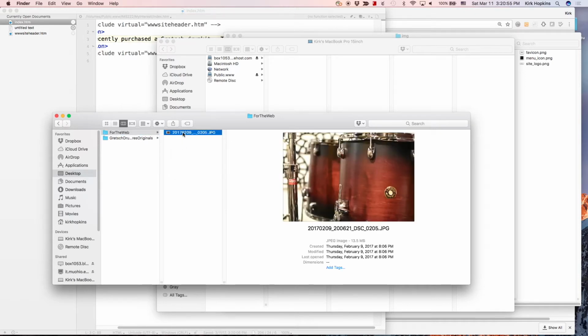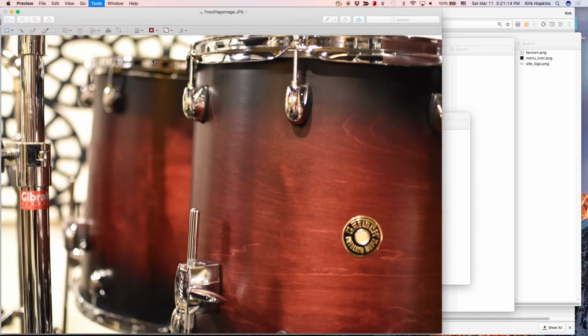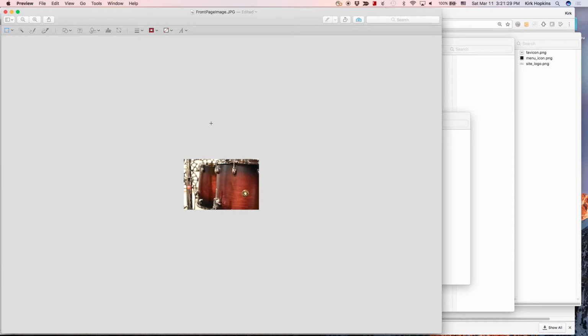And I'm going to call this Front Page Image. I don't need to yell at you. And I'm going to open that up with Preview. And I'm going to adjust my size. And let's go with 1024 by 683, that's fine. There's no limit other than it needs to be smaller than 500K or half a megabyte. And I'm going to save that. And I'm going to close that.